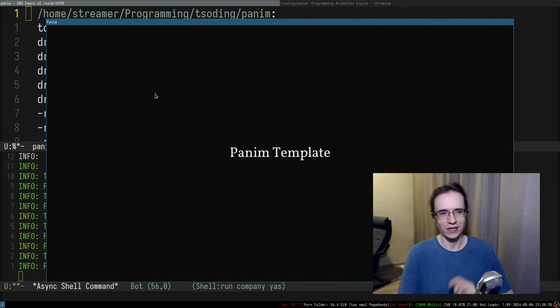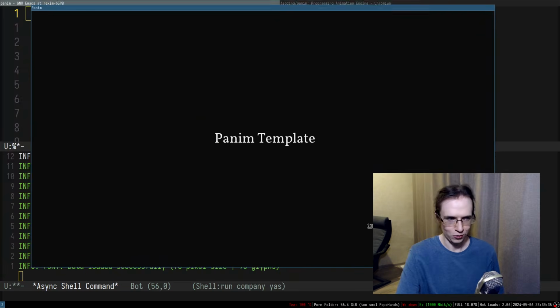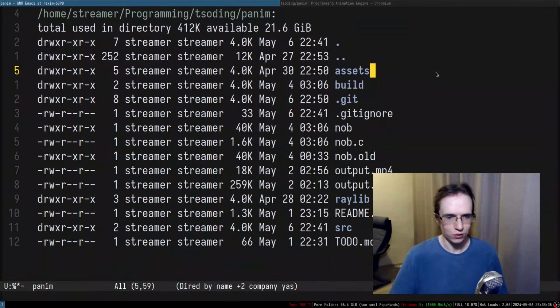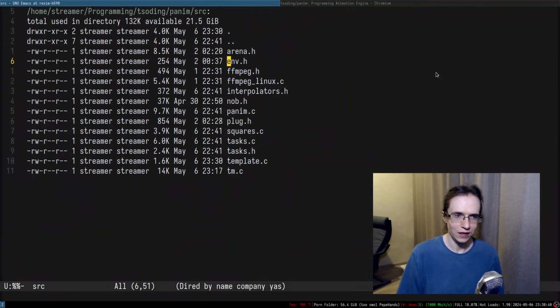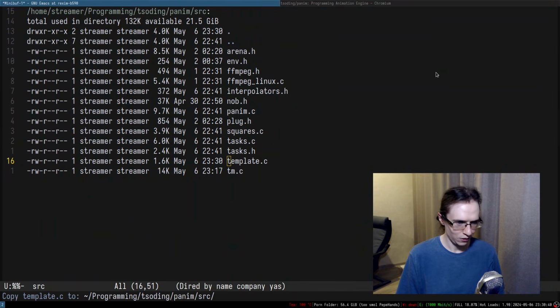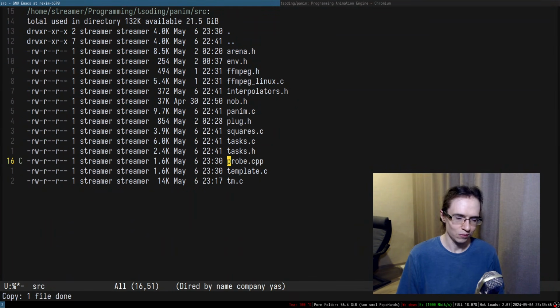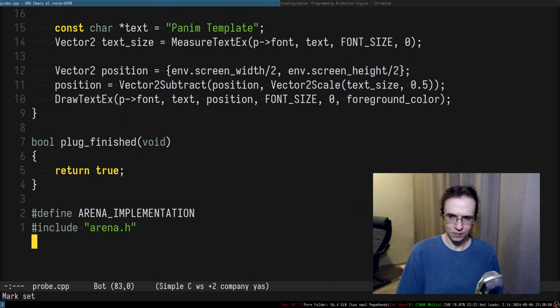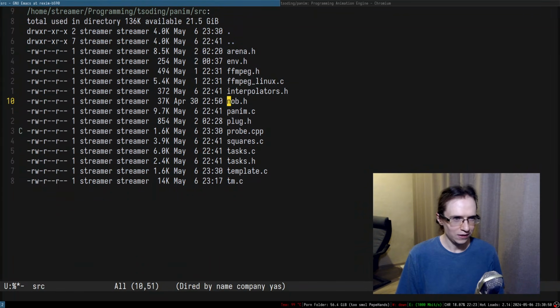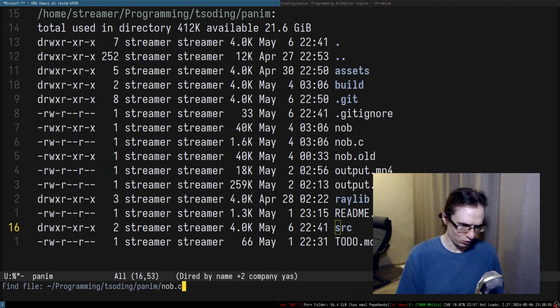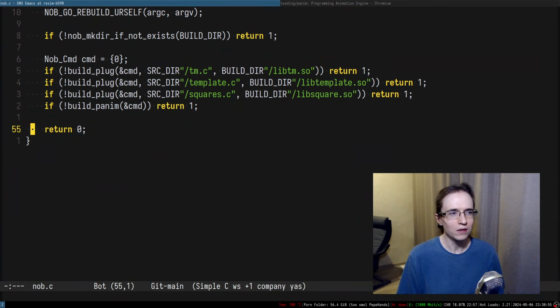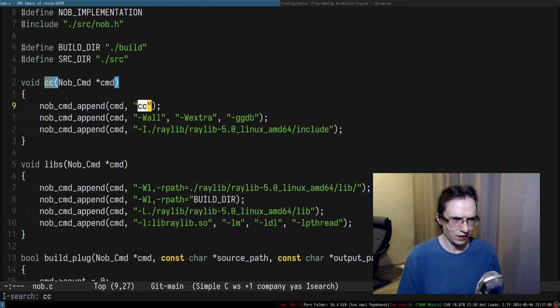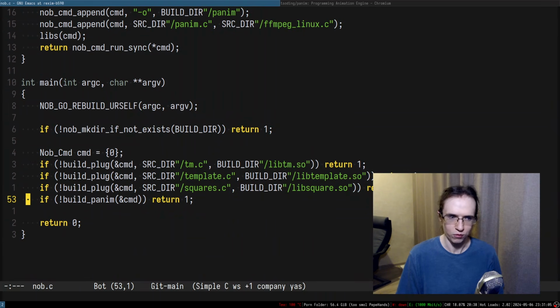All right, so there we go. Here is the panim template, as you can see. This is just a template. One of the things we can try to do is copy this thing and rename it to probe CPP. So this is C++ now. And I wonder if I can just add this entire thing to the build. I'm using CC, and as far as I know, CC will probably automatically detect that I'm trying to build C++ and switch to the C++ compiler, hopefully.